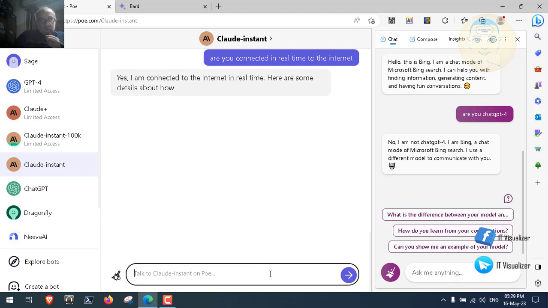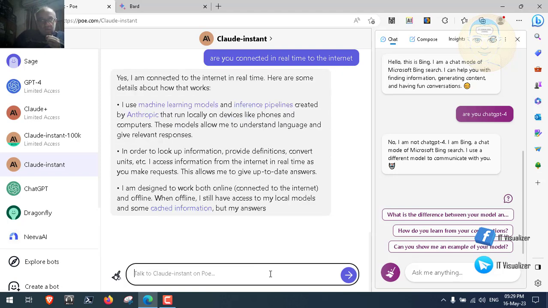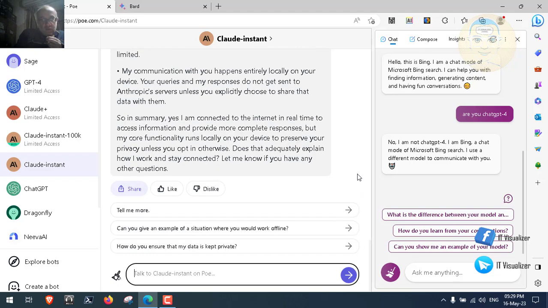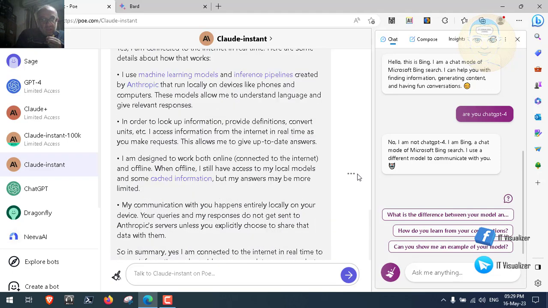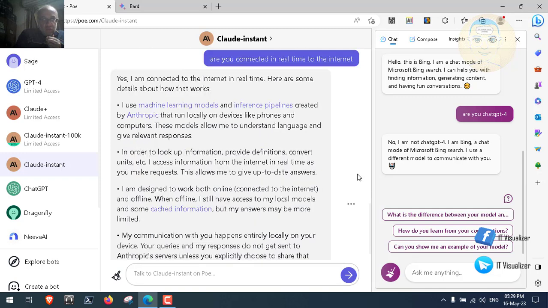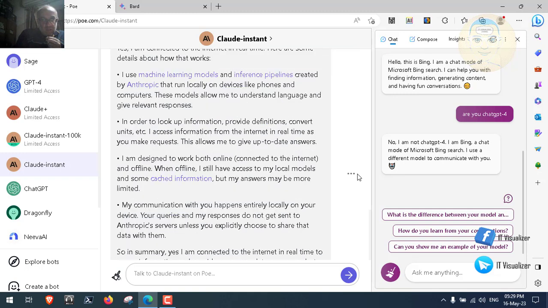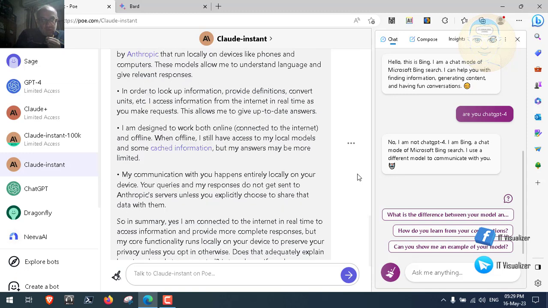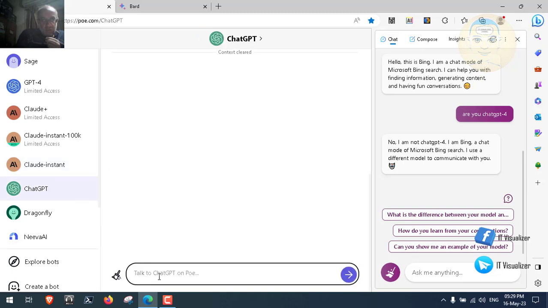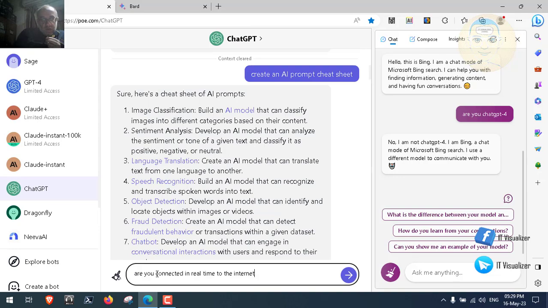Okay, he's saying here that he is connected in real time. So I use machine models and inferences I created to look up information. I am designed to work both online and offline. When offline, I still have access to my local model, so he can work online and offline. Let's go to ChatGPT and ask him the same question. Are you connected to the internet?